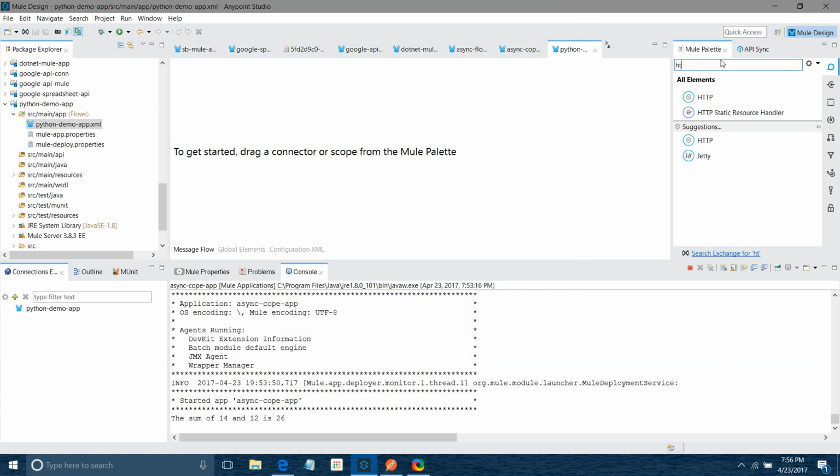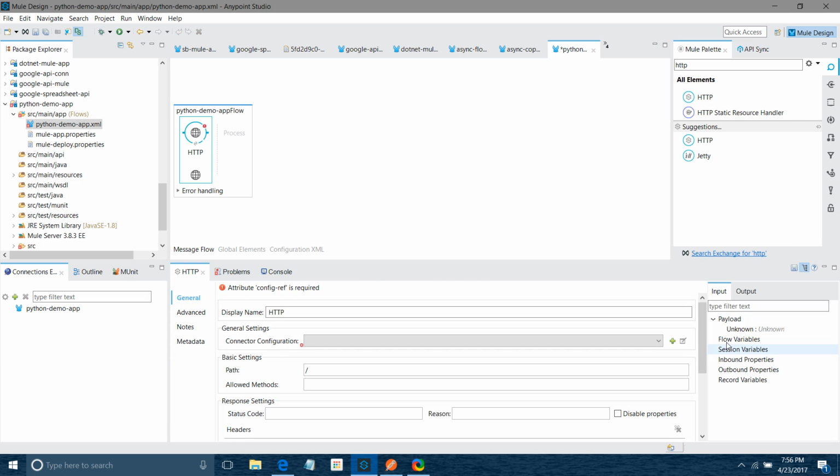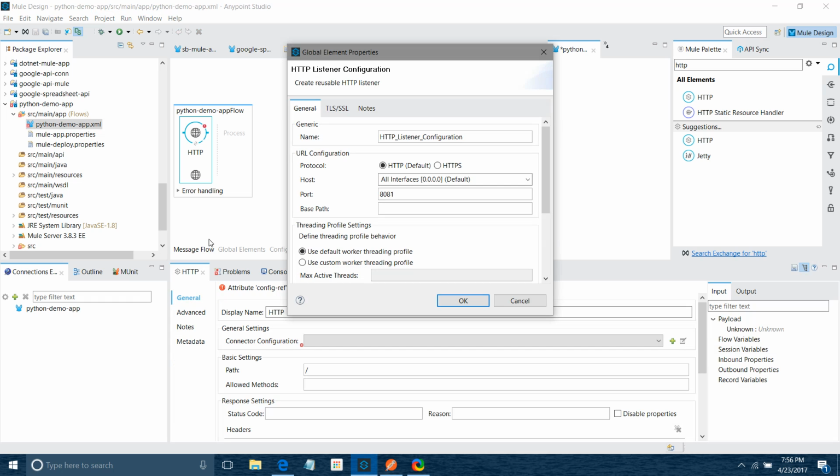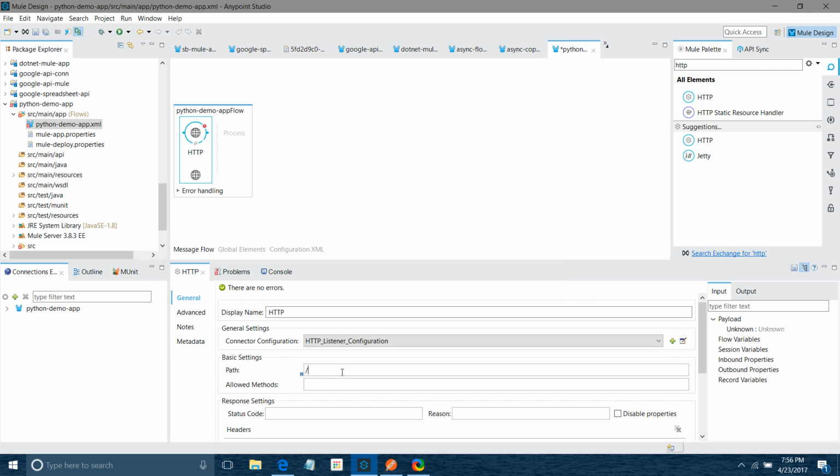First, I will drag and drop the HTTP listener component and configure it. I will open the connector configuration and click the add button. The rest of the settings I will not change, so I will simply click OK. I will set the path to Python, and the allowed method to POST.